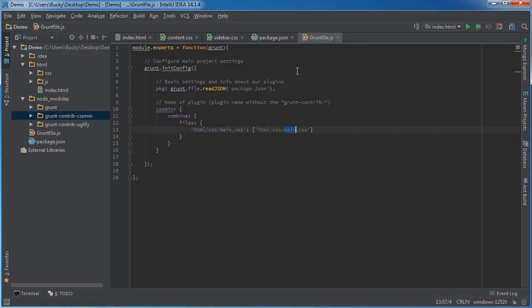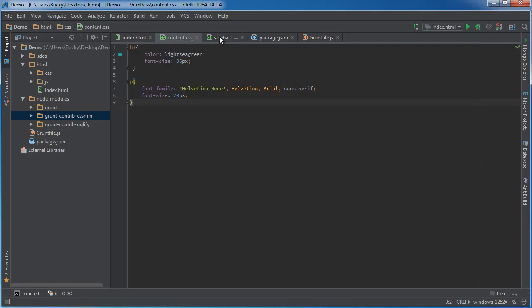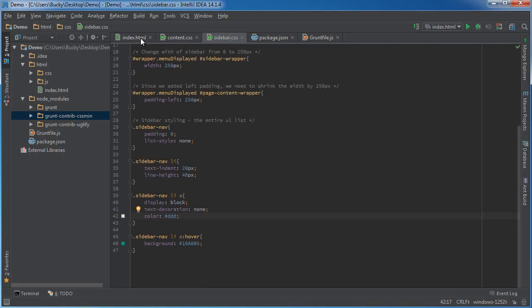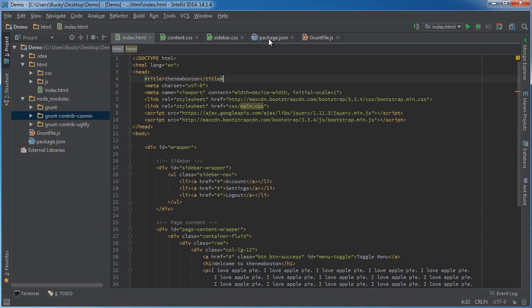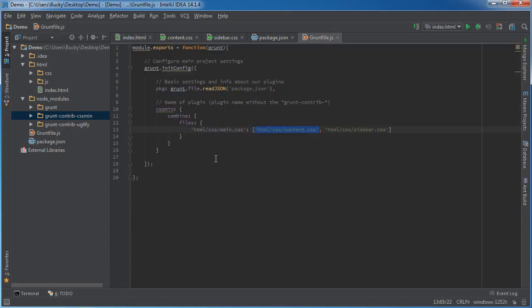So the first one is, what was it? Content.css, and the second one was sidebar.css. So what this is going to do is we're configuring our plugin to take this CSS file, which is this one, and another one, which is this one, tie them together and make main.css. So that's our configuration settings, and we have two little lines of code that we have to do after this.